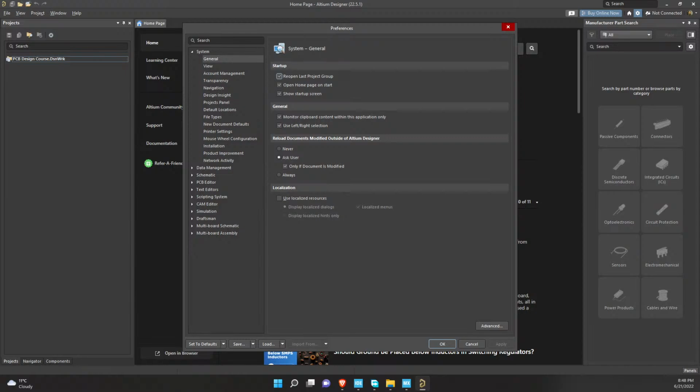For instance, in the general menu under the system tab, you see it says at startup, what do you want? You want Altium to reopen automatically, or you want it to open the home tab, or you want it to show the startup screen. You can set up whatever you want. For instance, I don't want it to be opening the home tab all the time. I don't want it to show the startup screen. I can disable that, but I want it to reopen the last project group. So I can disable or enable whatever I want to enable.